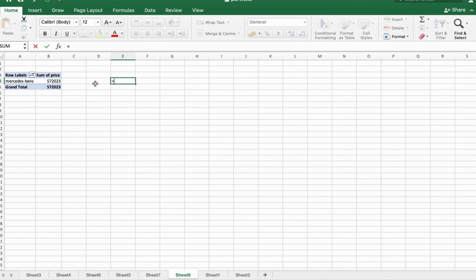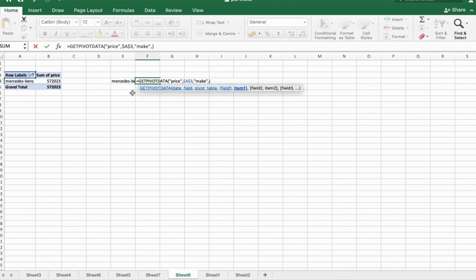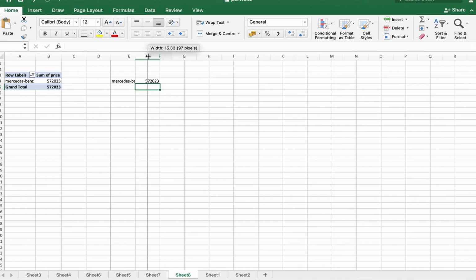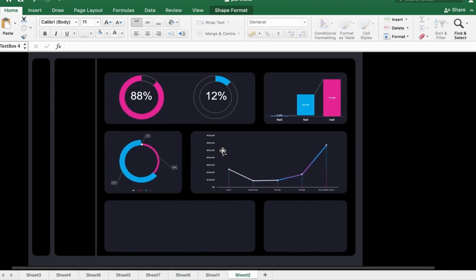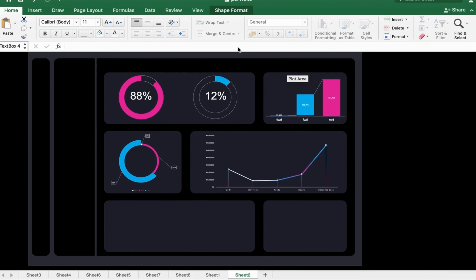So equal to this, enter. Equal to this. So you clear this text, then click on this, boom. See now we can move this down into our dashboard. Now let's do insert.